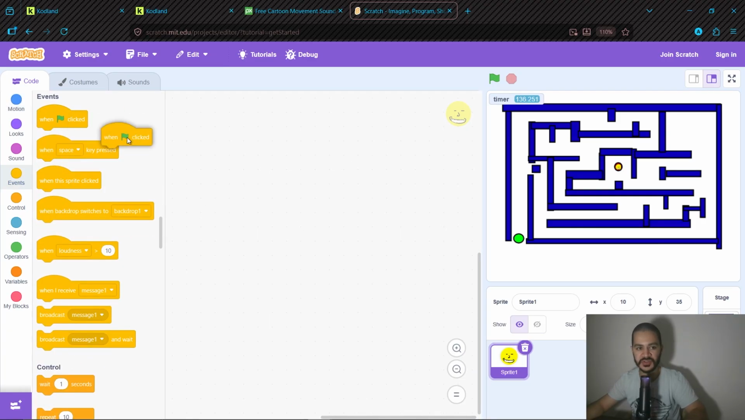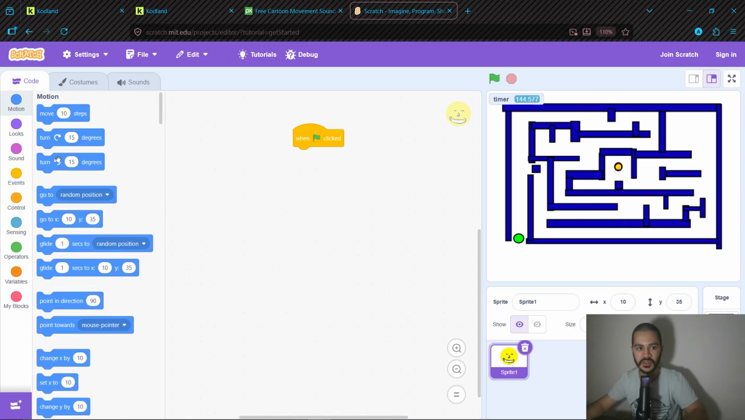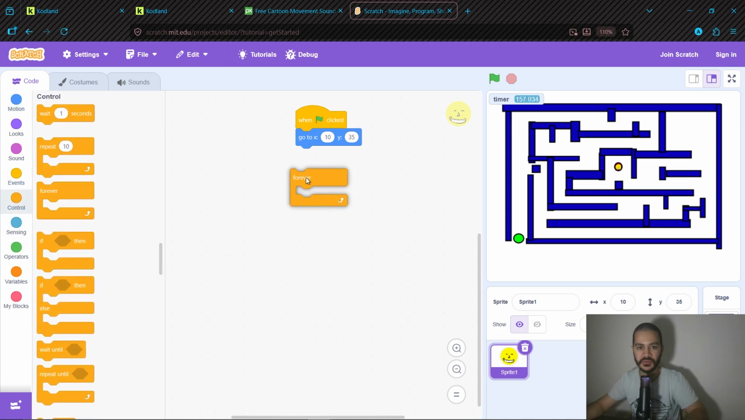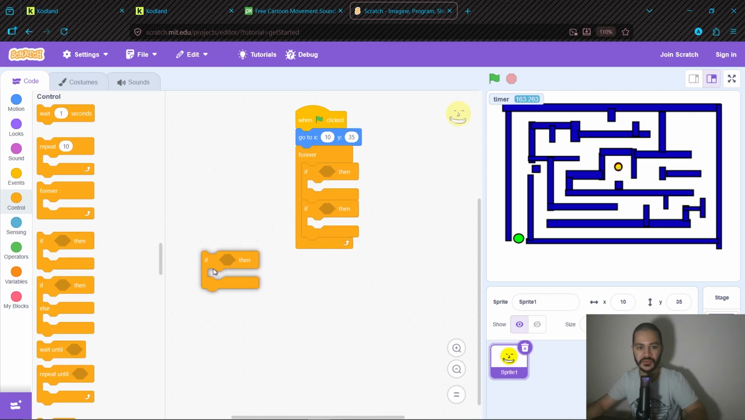As you know, we start always by the green flag clicked. We want to make sure about the X and Y for the character, so we have 10, 35. In the motion, go to XY 10, 35. Now we have to make the buttons to move the character. So as you know, we use the forever, and inside it we need 4 if then statements for right, left, top and bottom.